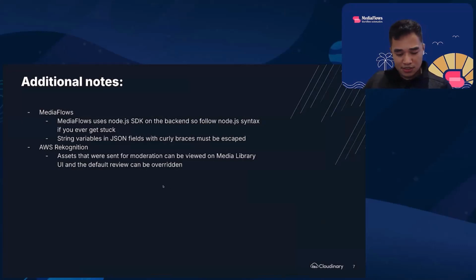Additional notes. As I mentioned earlier, media flows uses the Node.js SDK on the backend. So please follow the Node.js syntax if you ever get stuck. Also important to note, if you're using string variables in JSON fields with curly braces within media flows, they must be escaped. I'll link the docs to this as well. This is because media flows uses curly braces for dynamic parameters, so it clashes.